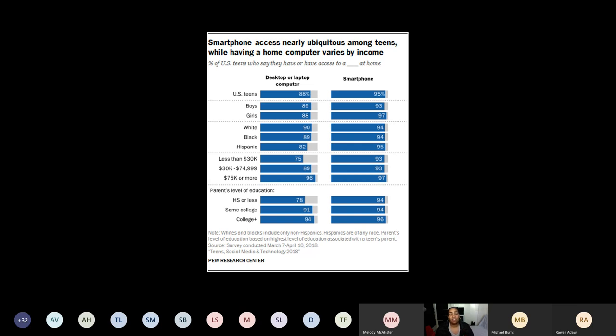In terms of smartphone access, in the same study they looked at what percentage of students say they have access to a desktop or laptop computer or smartphone at home. It doesn't say anything about the service or how many devices. But overall, when they did the study back in 2018, they found that most teenagers had some form of access to either a desktop or laptop computer or a smartphone. So our students, for the most part, many of them are looking at their phones. That is part of why this is important.